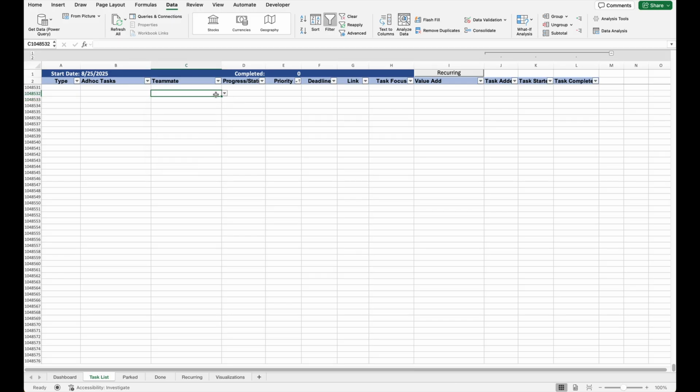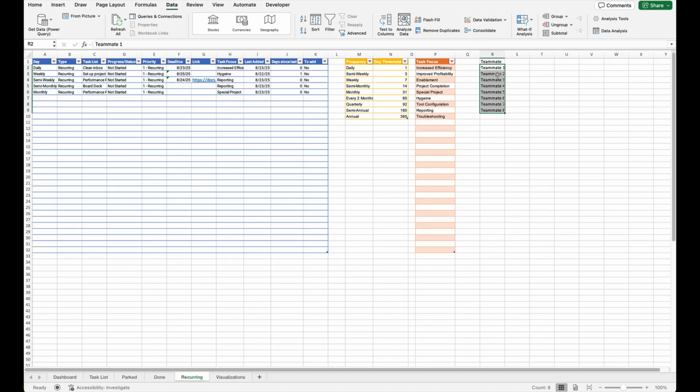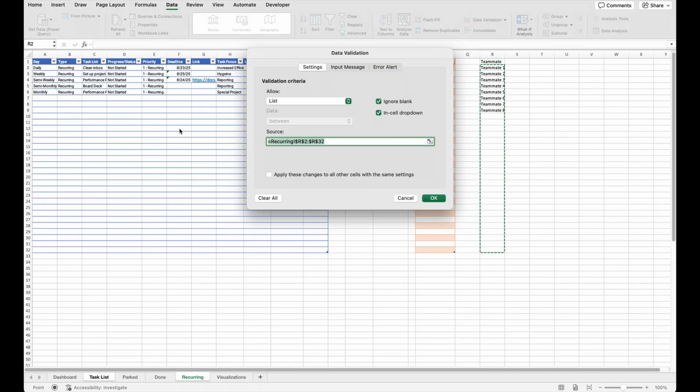In my opinion, this is probably the best practice, and that's because we have to update these on other tabs as well. So if you have it all in one location, it's easier to just point to that instead of having to type it in each individual time. The other way is to not point to a location and put teammate 1, comma, teammate 2, comma, and so forth. And that's perfectly fine.